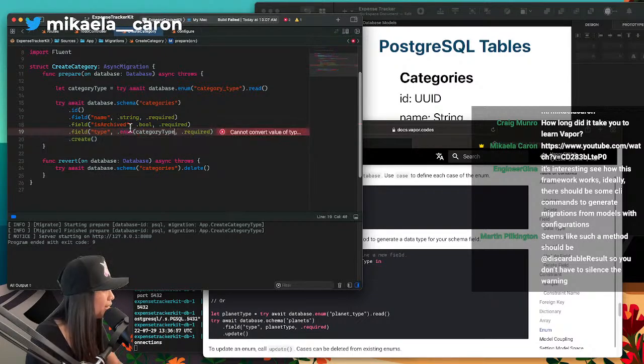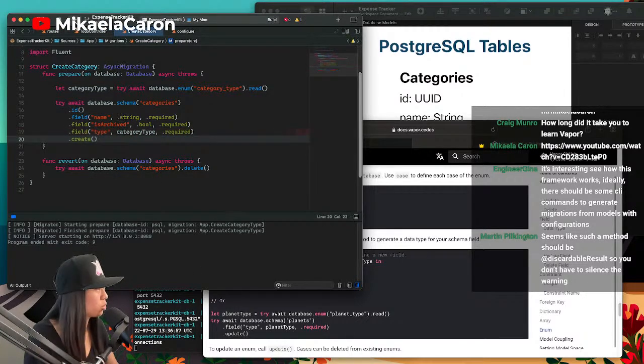Oh, we don't need it to be .enum. It can just be there. Yeah, so that matches the docs. Okay, now let's run.